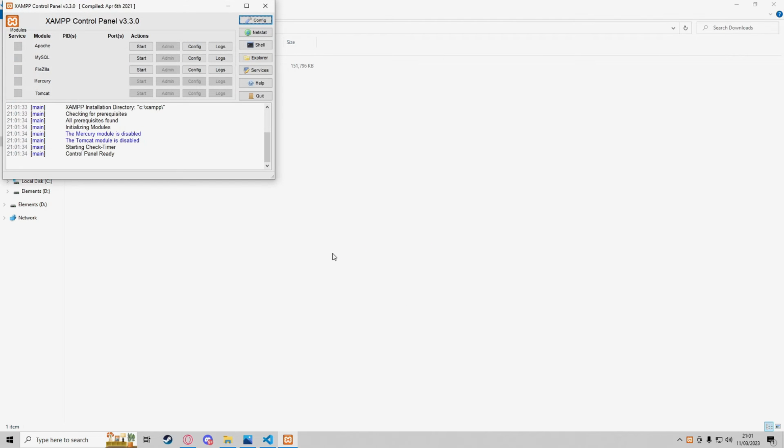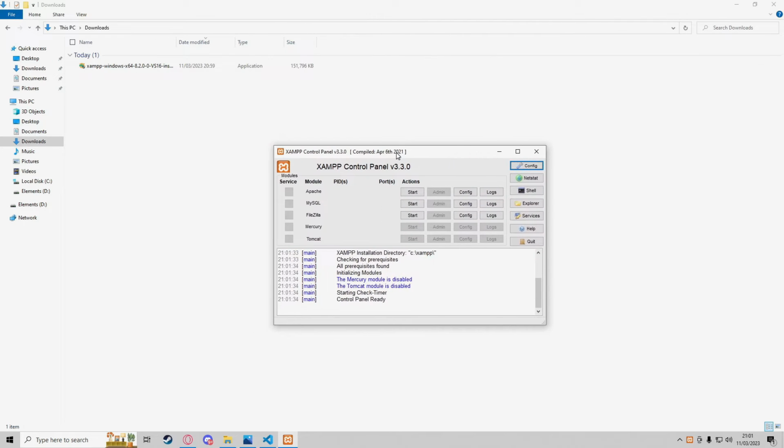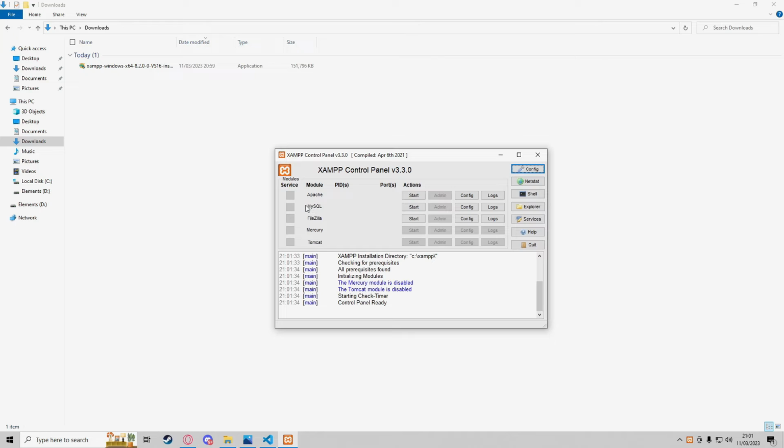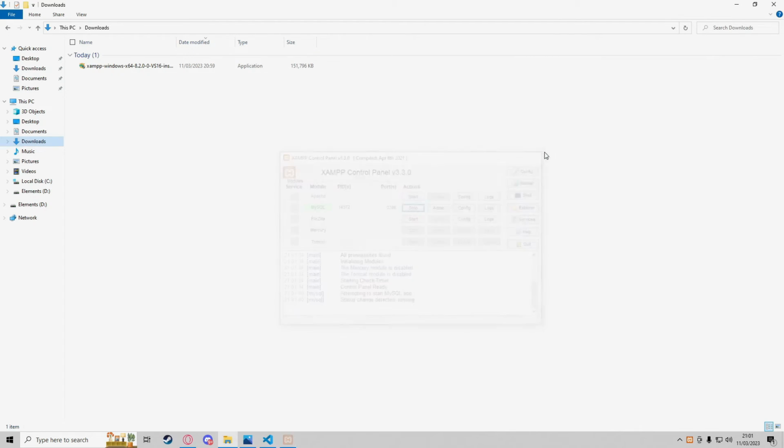So we'll just press finish. And here we've got the XAMPP control panel. So what we need to do for MySQL, we're just going to press start. And then that should start up with the port 3306. Brilliant. And we'll just let that finish loading before we close it. Brilliant, and then we can just close that down.